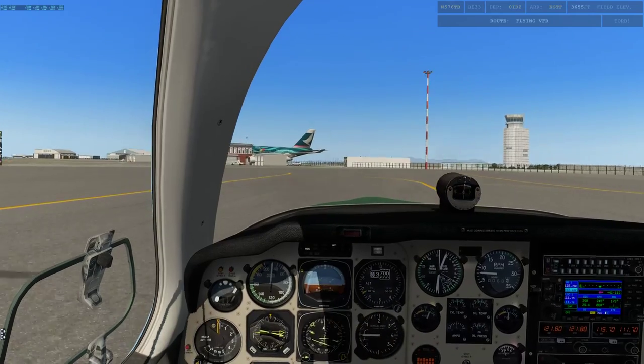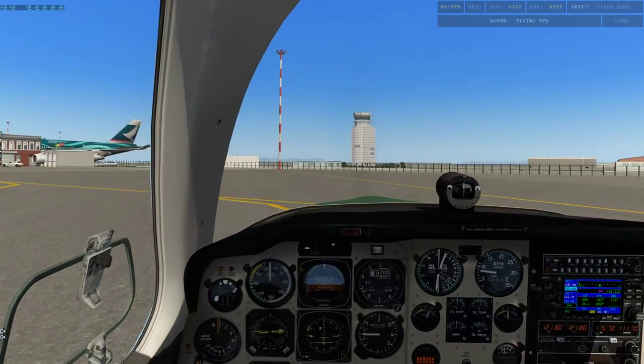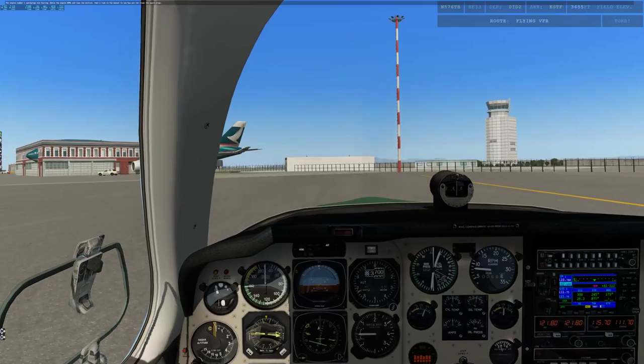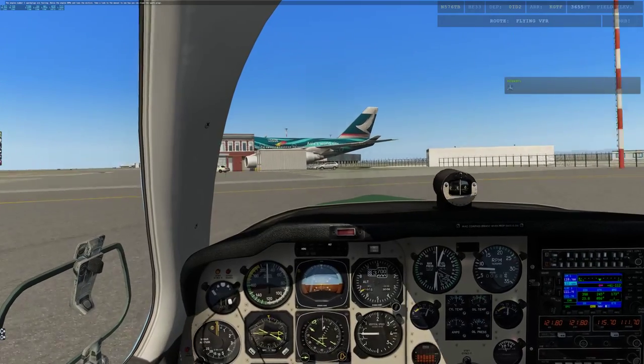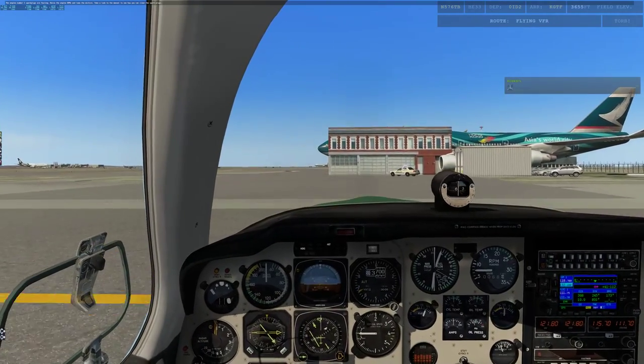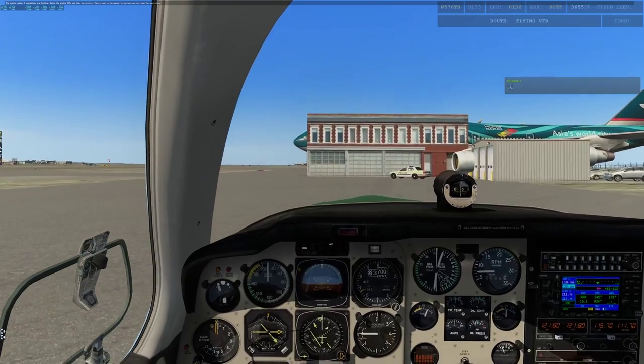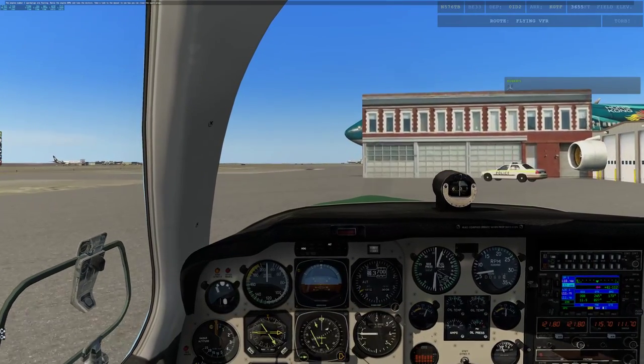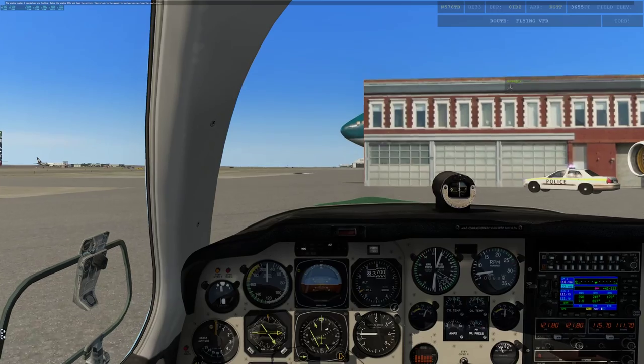Yeah, we got a nice Cathay Pacific Boeing 747-400 series. They had a little parking mishap. You can even see the police are already on the scene. They're saying, sorry, we have a situation here.